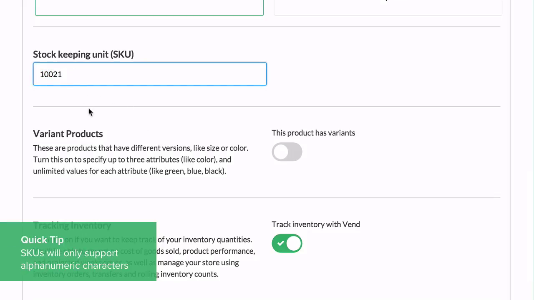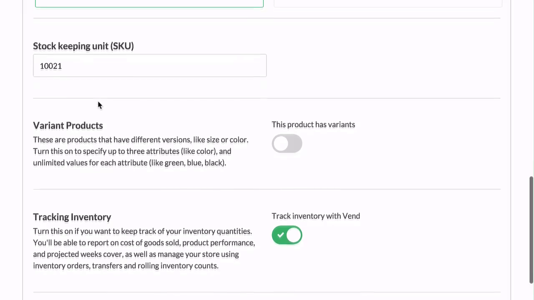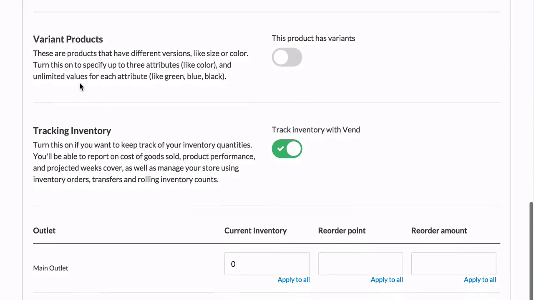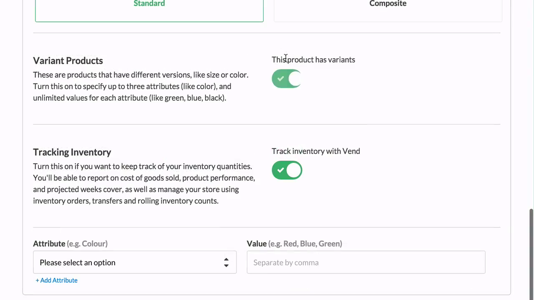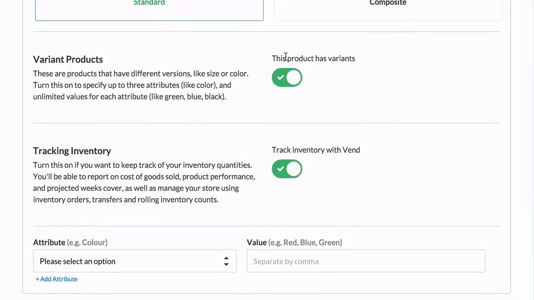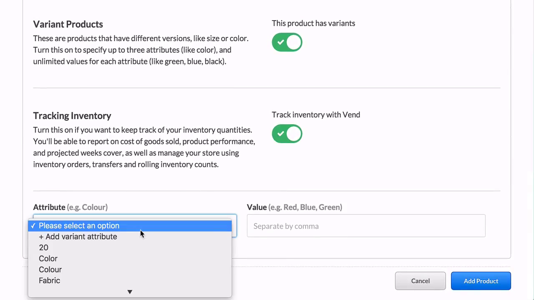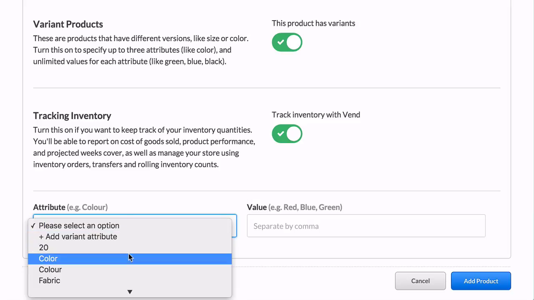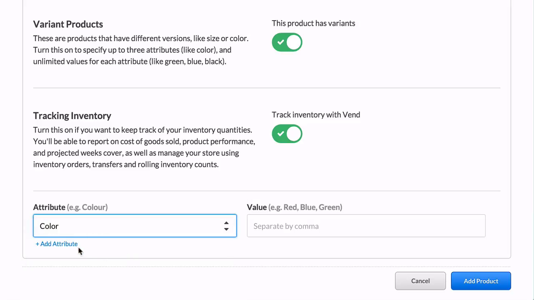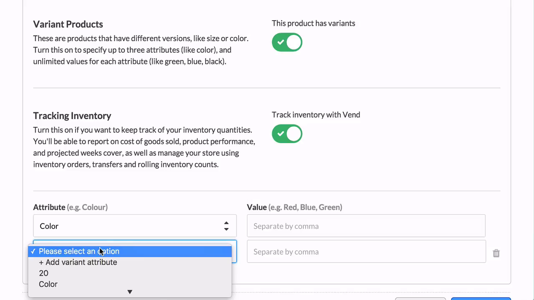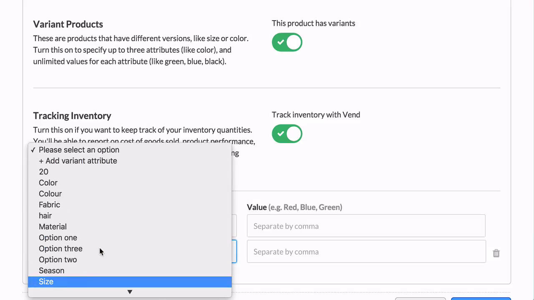This product is a standard product, but it will come in different sizes and colors. So let's select that it contains variants. After selecting the variants button, we can add our options at the bottom. Our first option will be for the color, and our second will be size.